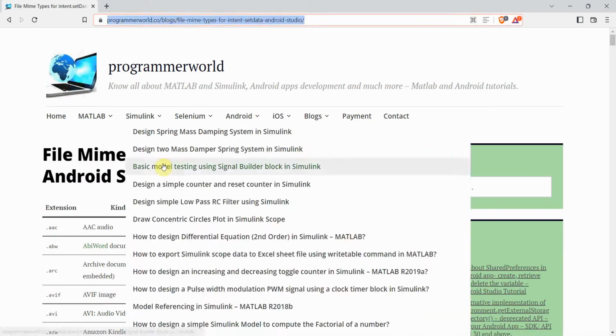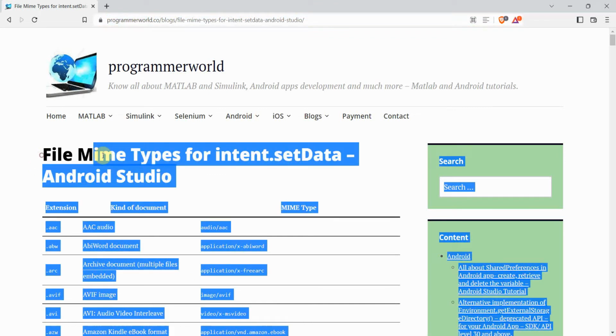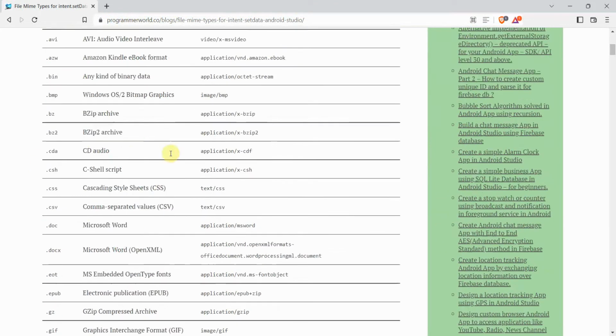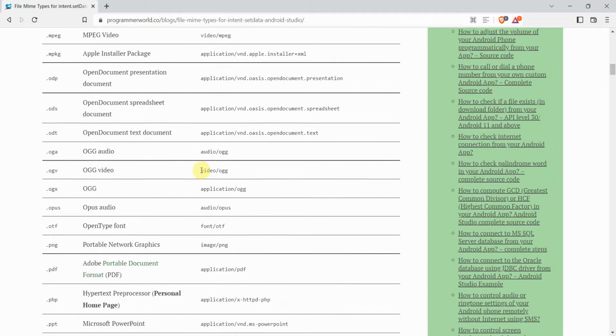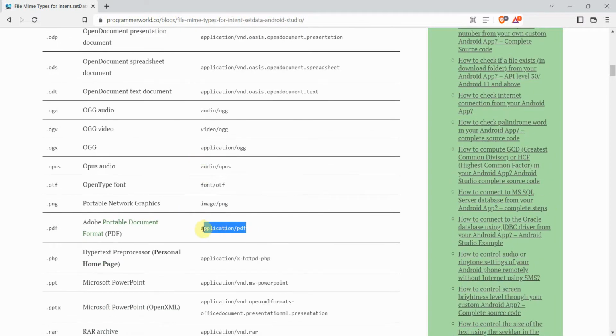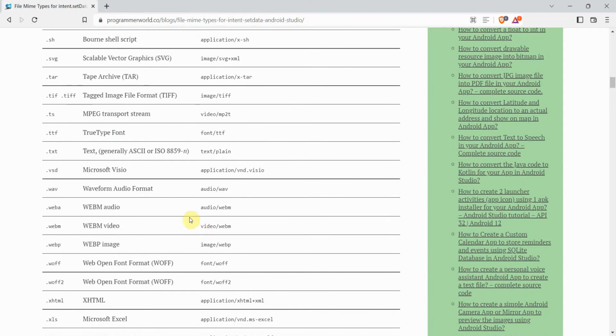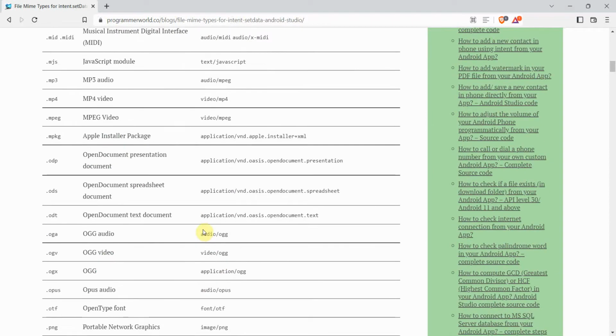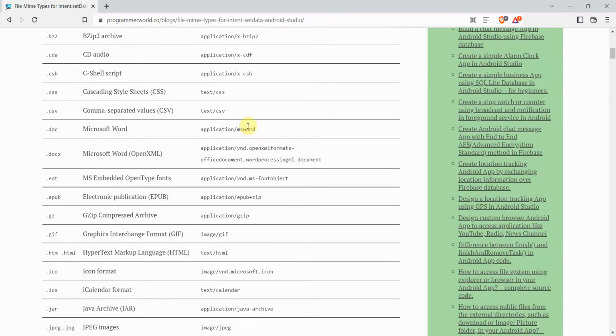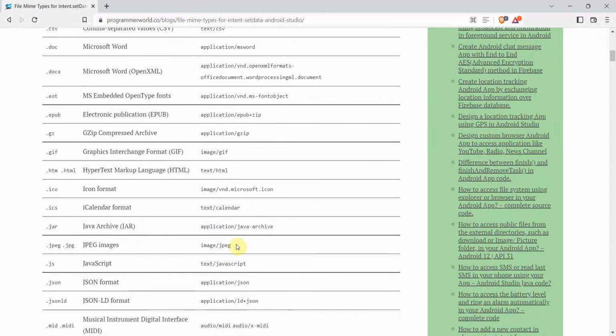I already have a page on my website that tells the file MIME types for different types of files. So for example, if you want to do this for a Microsoft Word document, you have to use this as your set data in the intent. And if you are applying this to PDF, you can use application slash PDF, and similarly for others as well. So you can refer to this page. I'll put it in my description below. But over here, let's focus on the image file, which is the JPEG format, with the MIME type image slash JPEG. So we'll be using this.